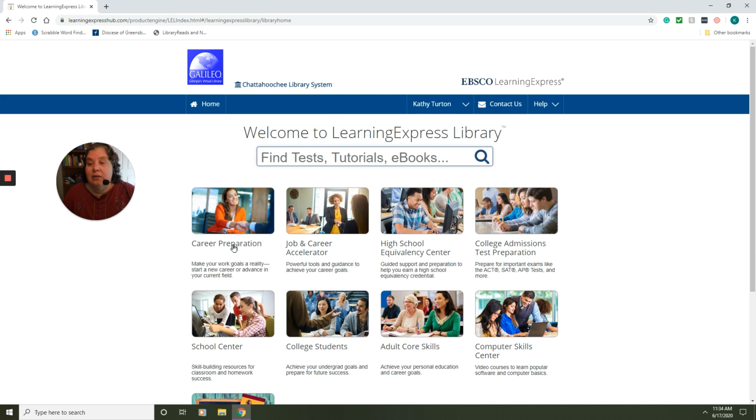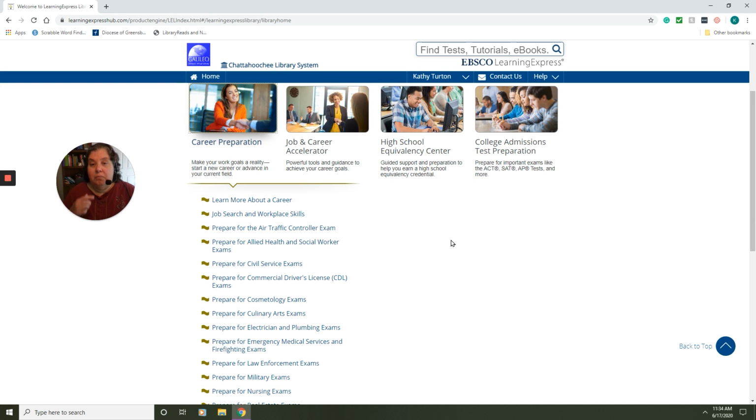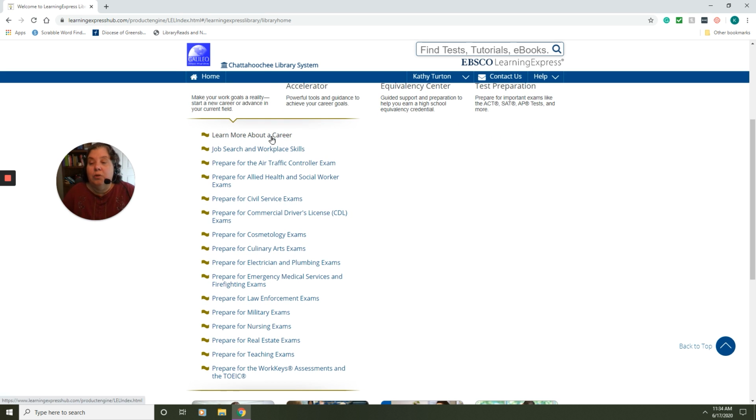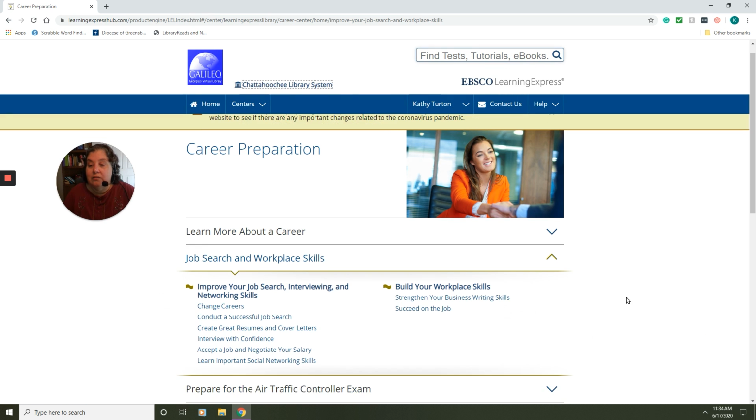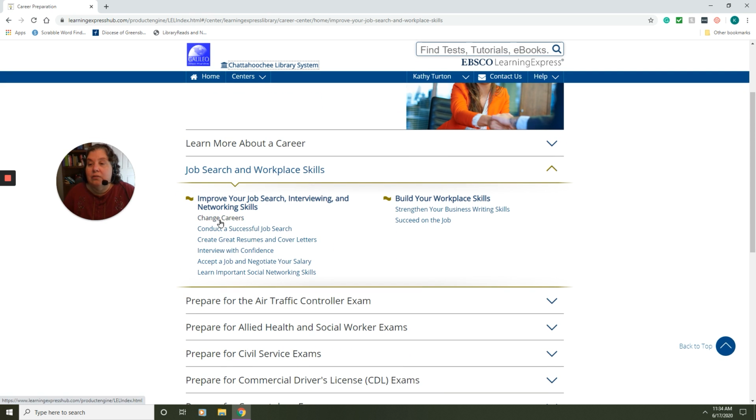We've got a Center for Career Preparation. This is where you can learn more about a career, do a job search, and workplace skills. So this gives you the job search and workplace skills, improve your job search, interviewing, and networking skills, changing careers, how to conduct a successful job search. This allows you to create a resume and a cover letter. This allows you to strengthen your business writing skills if you have a job where you're doing a lot of writing.